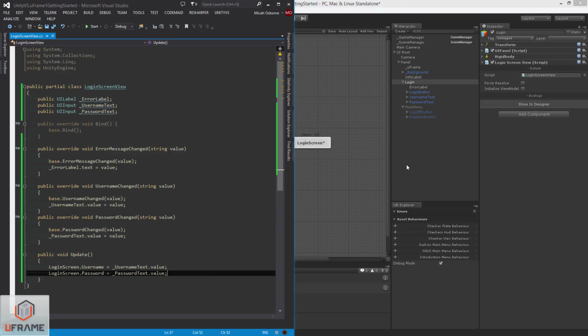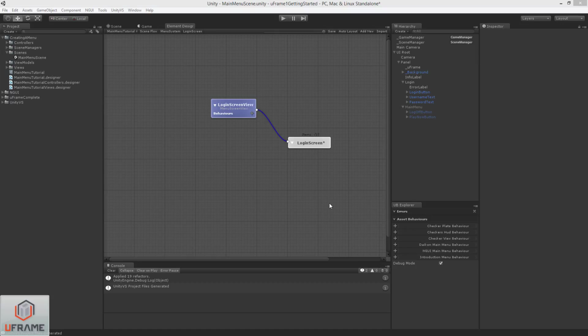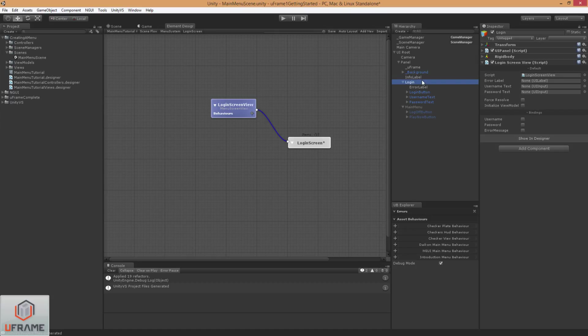So let's go wire these up. Click on our login view. Now you can see we have the bindings. So we'll want to check all these on. And we'll want to check the initialized view model, make sure it's set up. We haven't wired up the active property yet, but it is going to be our first screen. So we'll just go ahead and check active, for the heck of it, I guess. And we need to drag our, not our login button, our username text, password text, and error label.